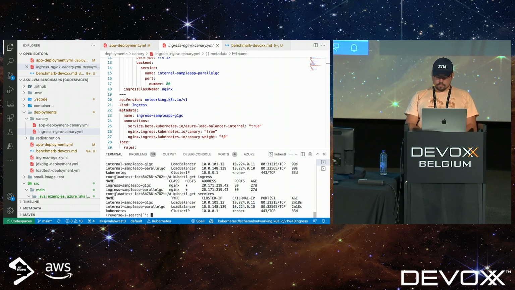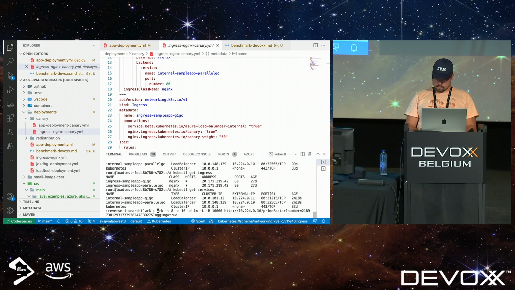So we're gonna do work, 8 threads, 10 concurrent connections, 1 minute. I'm gonna put 2 minutes. And the IP address is the same. And I'm gonna do the inspect exercise.